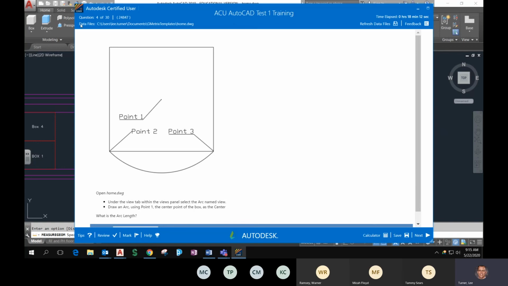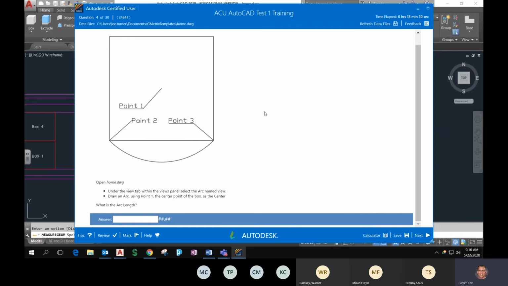Here's where I was talking about that it should show you the data files and the path of where you are and where you go and get those drawings if you need them, okay? So if you have trouble with that, just let me know and I'll help you. And so you just keep going and keep doing, using AutoCAD and putting in the answers.